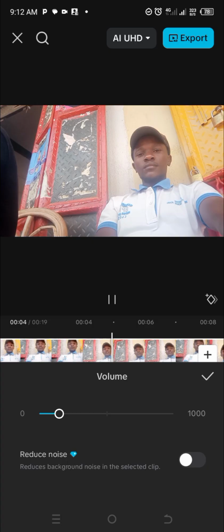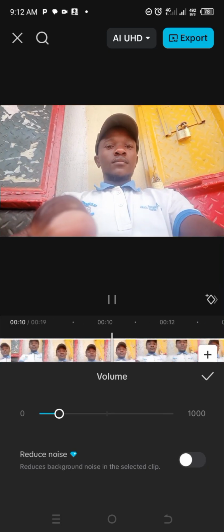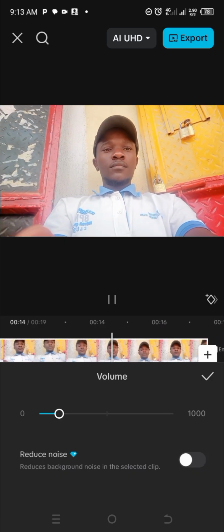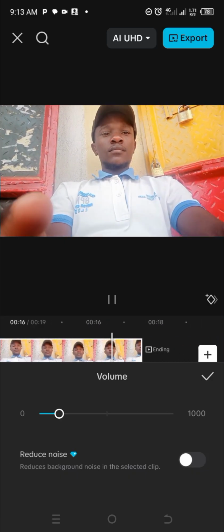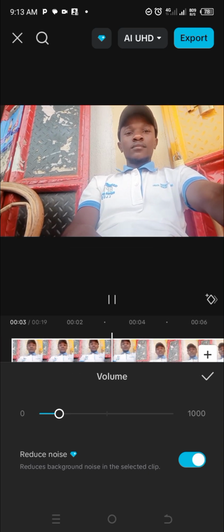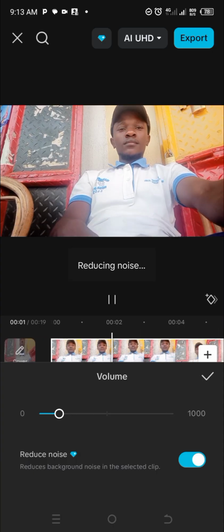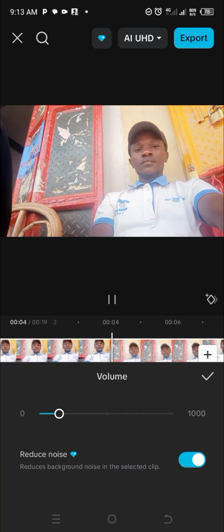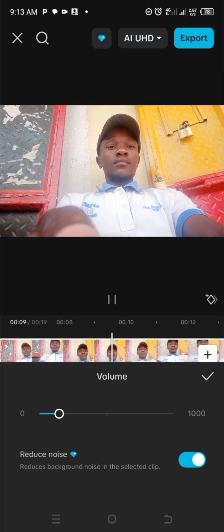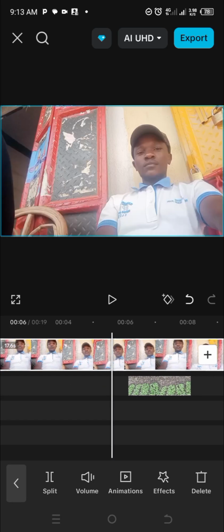So if you want to reduce the background noise as you're recording a video, this is the feature. You need this feature so much. So you check the circle like that one. As you can see, it is showing you it is reducing noise in the background. So you click on the check mark in order for that to be applied.